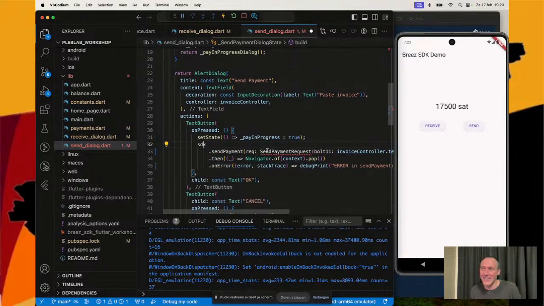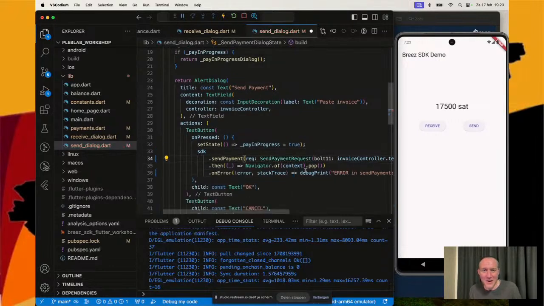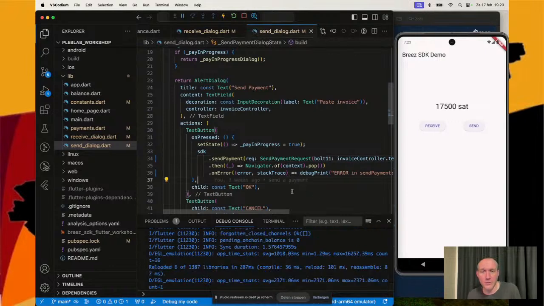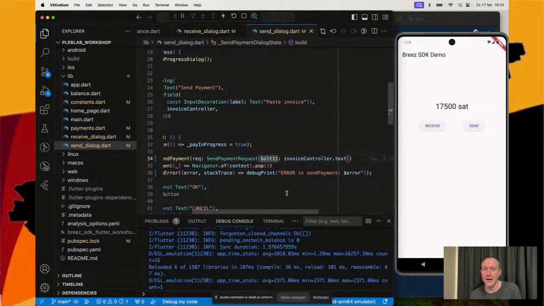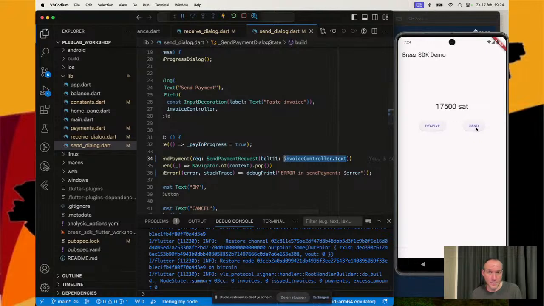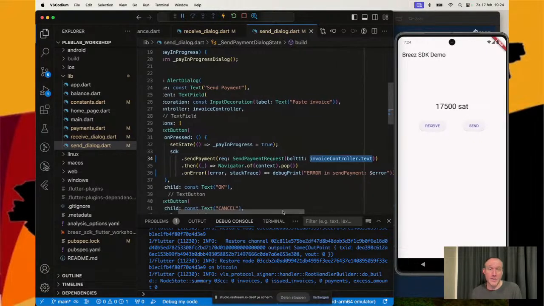Thanks, Satoshi Edits, for saying I'm doing well. So I'm just going to add some code for sending a payment. We call SDK send payment, and we're just going to add a bolt 11 invoice. Whatever is in the text box, we're going to send the payment to. When the payment is done, we pop back to the main screen, and if there's an error, we paste it down below.